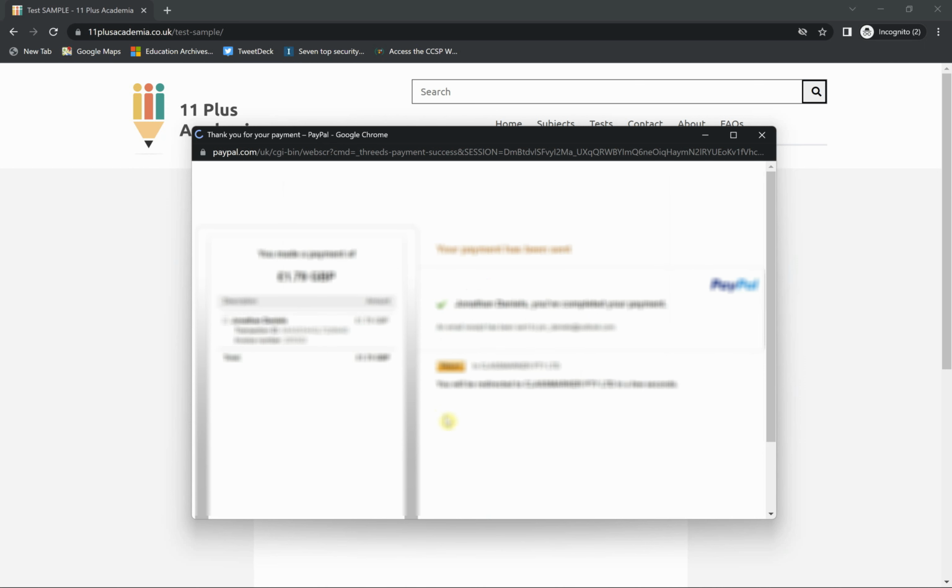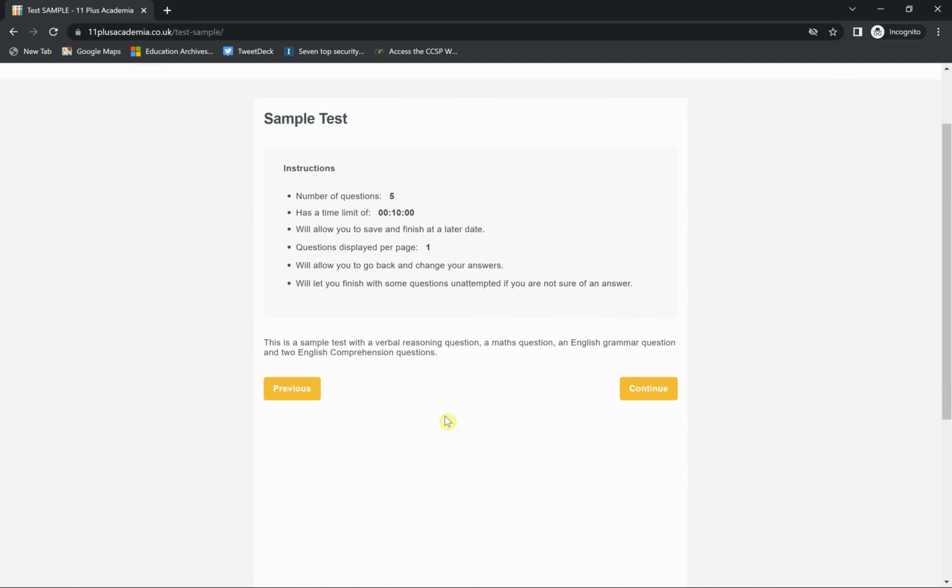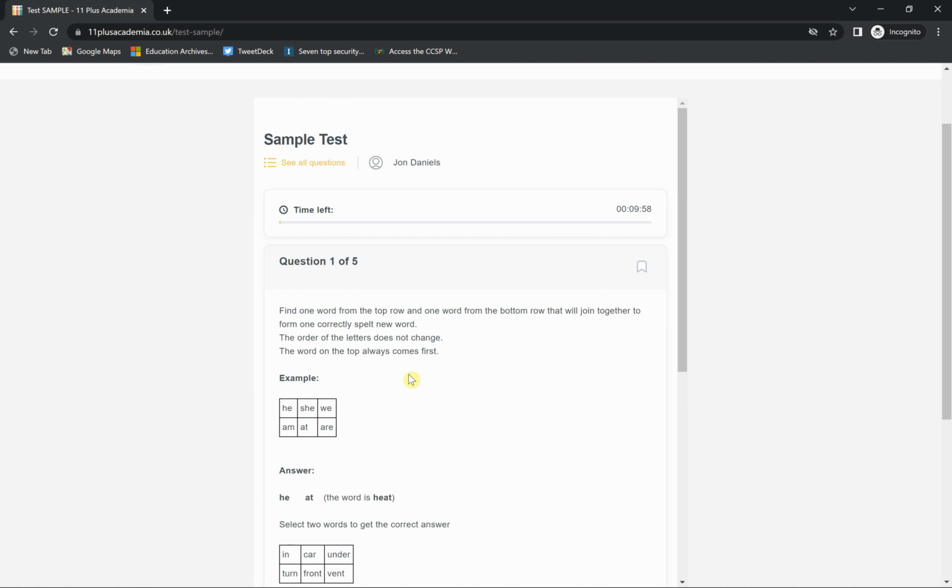Right, the test has been paid for, and in a second I'll go back and we're ready to take the test here. As it says, we've taken the sample test. We have 5 questions, 10 minutes to take the test in, and we're going to get 1 question per page. So let's continue. And now we are off. Up the top here you can see a timer. This is just a countdown to show how many minutes and seconds you have left on the test.